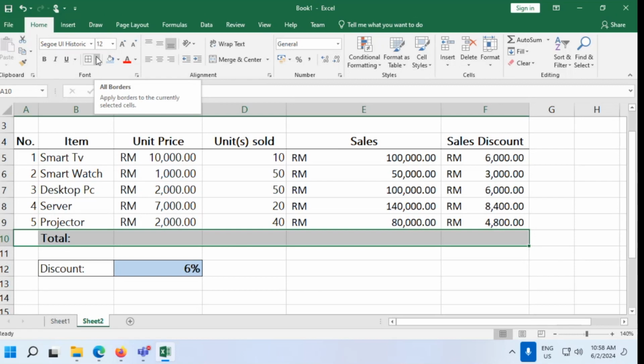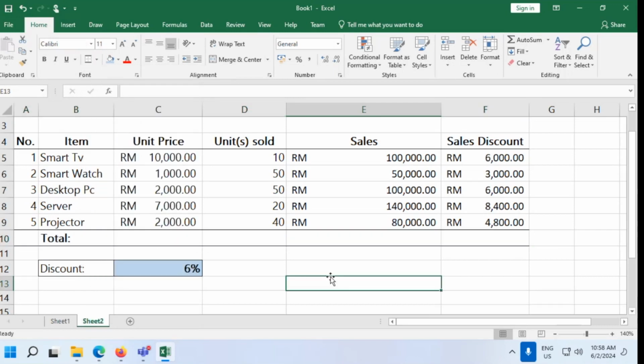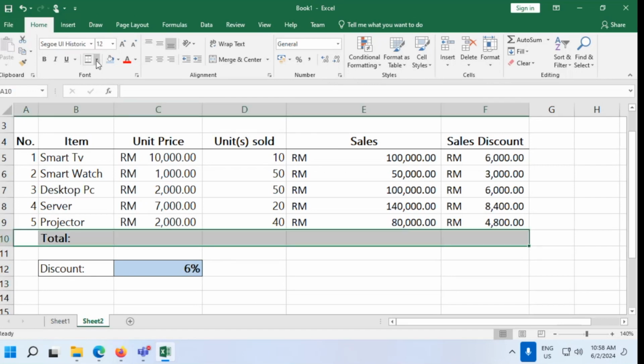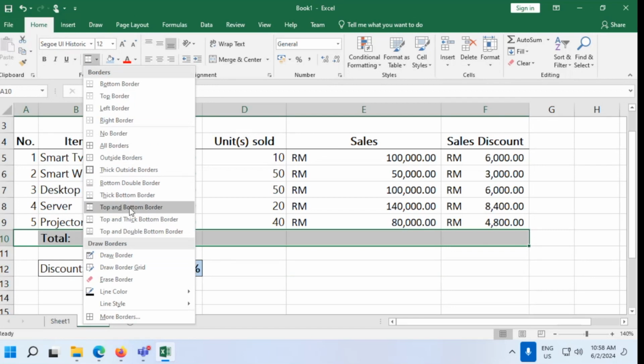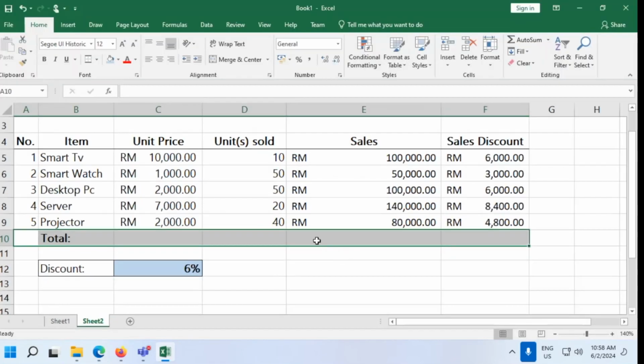You can highlight the row and go to this border and choose only the top and bottom border, which is this. Highlight the whole thing and choose this top and bottom border. So what is the next thing that we're going to do here? We're going to sum up the whole thing here.